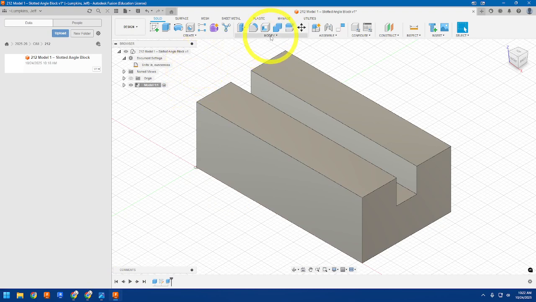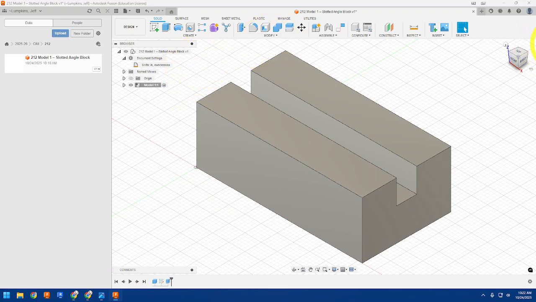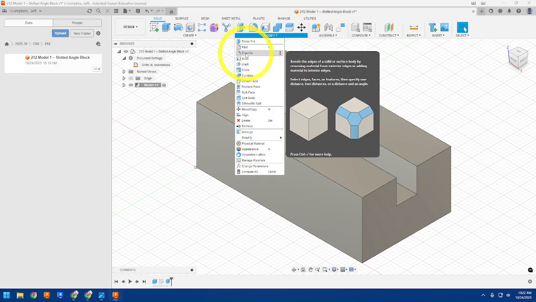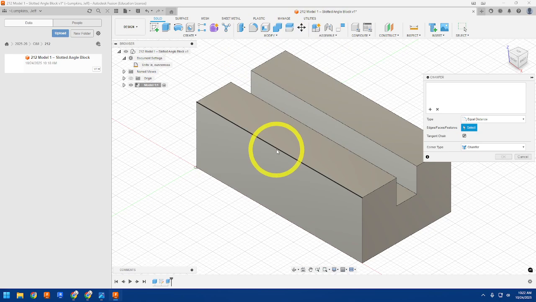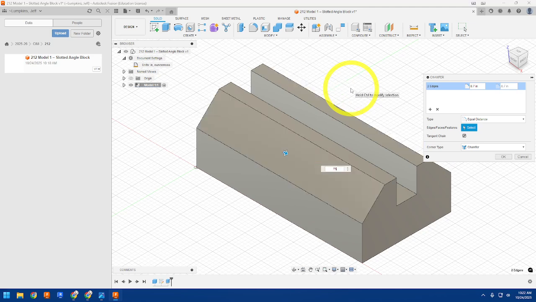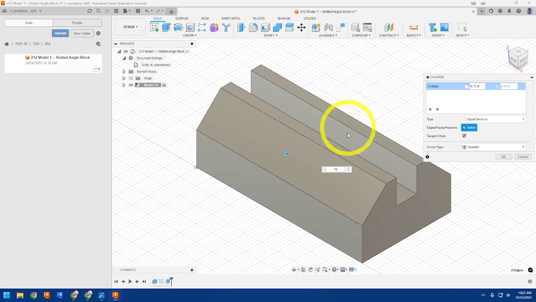So I'm going to click on the Modify menu. I'm going to go to Chamfer. I'm going to click on the front corner, the back corner, or edge, I should say, and I'm going to tell it 0.75 inches. When I do that, that's going to put that chamfer on there.